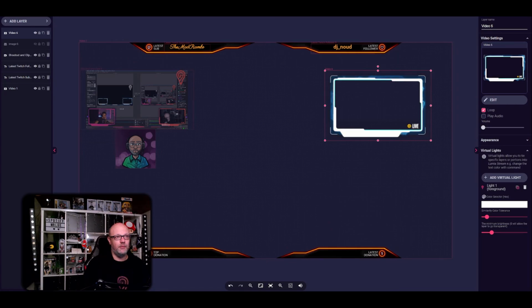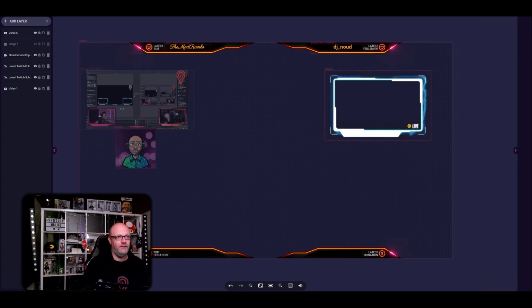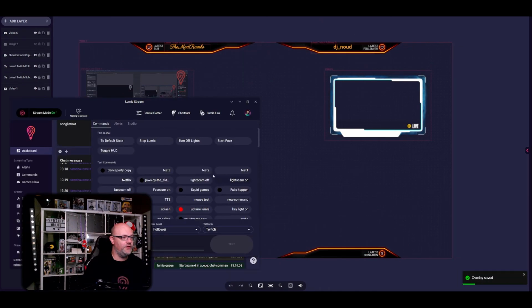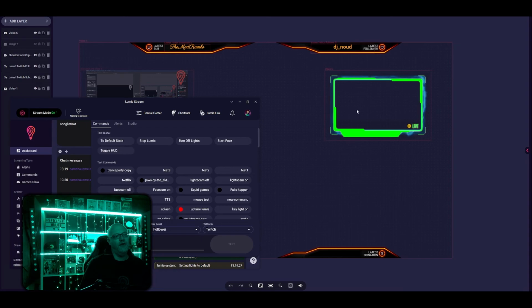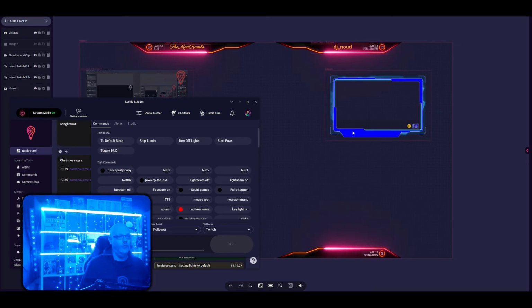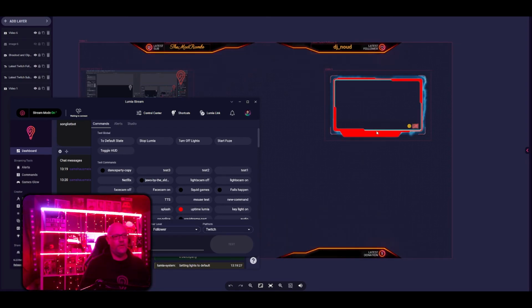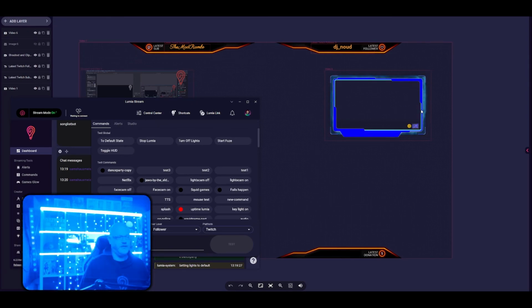So this is set up. Let's press save. Always save your settings. Go to Lumia Stream and then we trigger a command. And you see our webcam frame video changes the colors on the points where we want it to change.